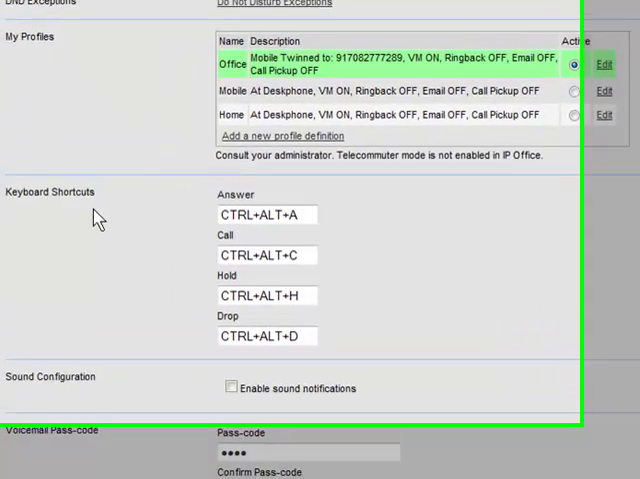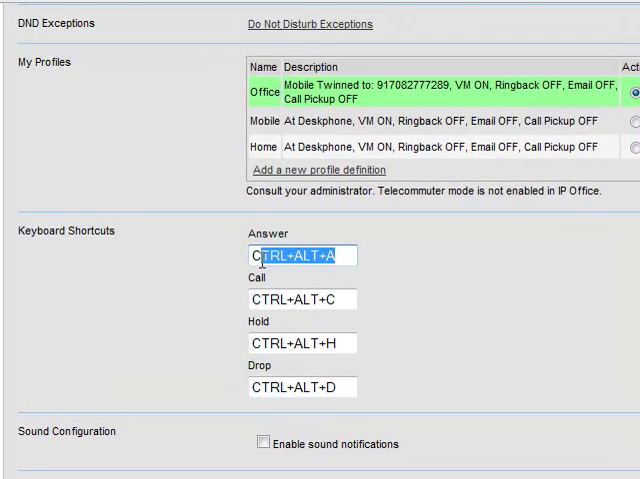The keyboard shortcuts allows us to change what keyboard keystrokes resolve to which functions. Before altering these, keep in mind that browser keyboard shortcuts take precedence. So changing this to Control Q would more than likely close your browser, not answer the call.